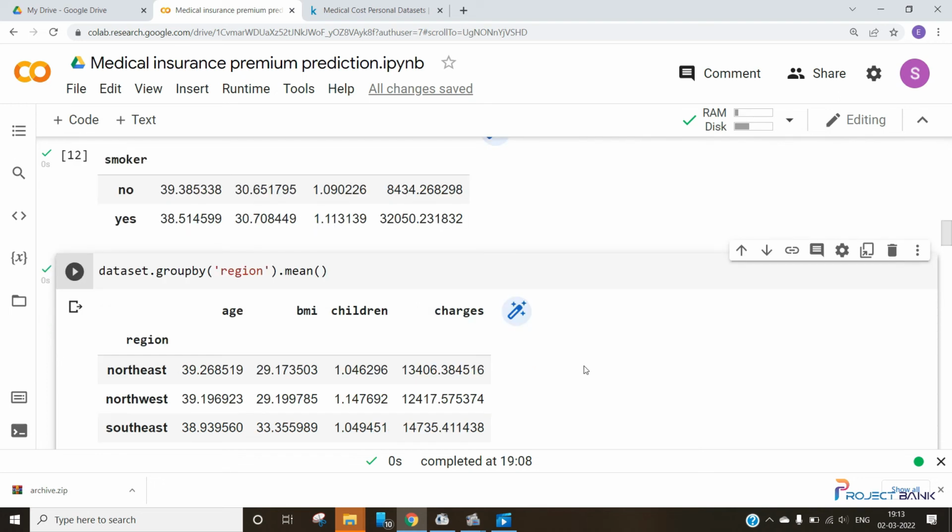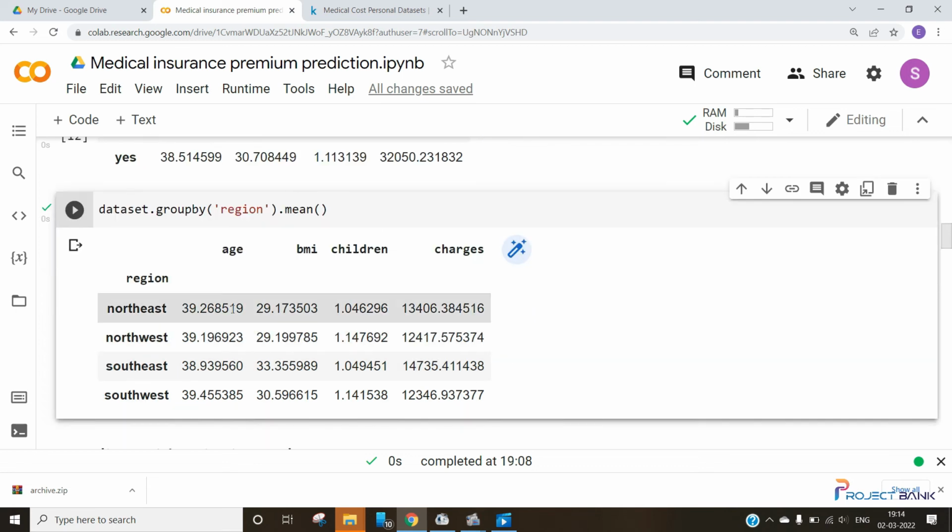If we observe the data set grouped by region, the average age is almost the same and the BMI is almost the same. In the Southeast region, the BMI is slightly more, around 33. The number of children is almost the same, and the charges are almost the same. These are all the average values. So this is all about the group by function and grouping the data set on the basis of these three categorical variables, where we are getting some interesting insights. This is all about our data exploration.